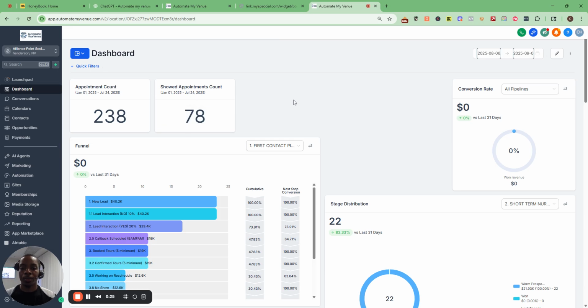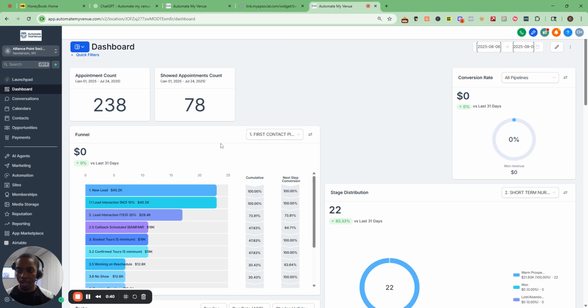So this is the breakdown. This is a sample of what you can expect when you jump inside the CRM, right? So you'll come in here, you'll have your appointment count, you'll have your show count, you'll have all your high level overview information inside of this CRM.